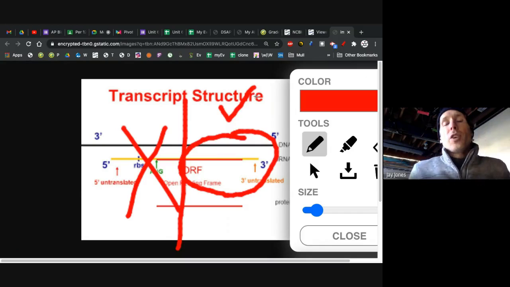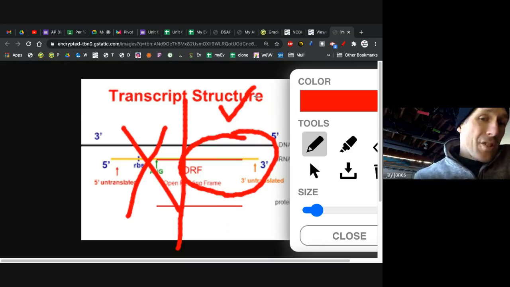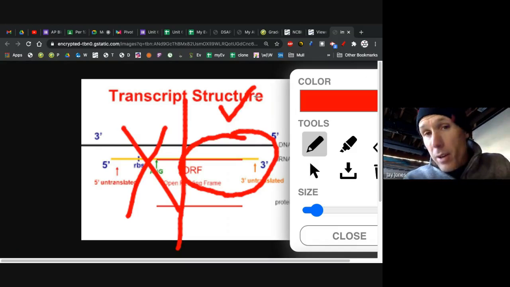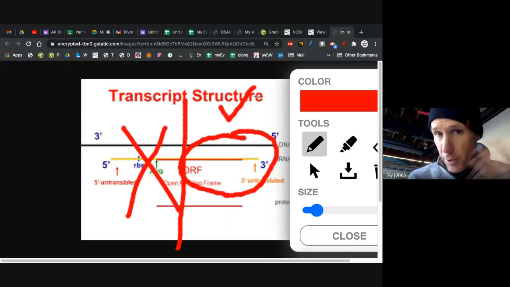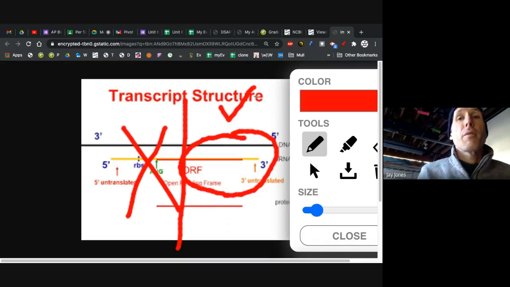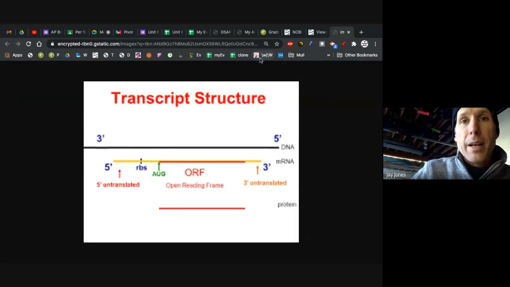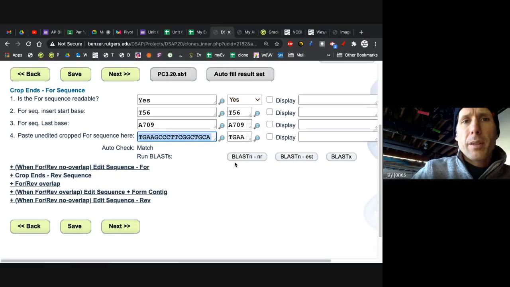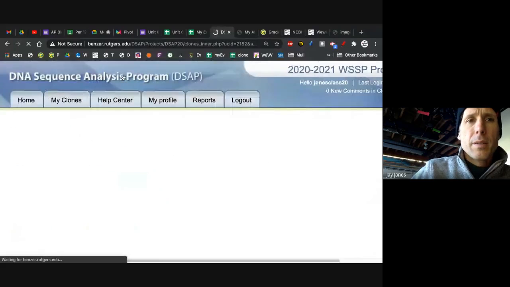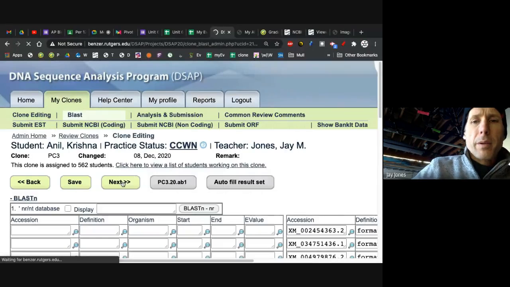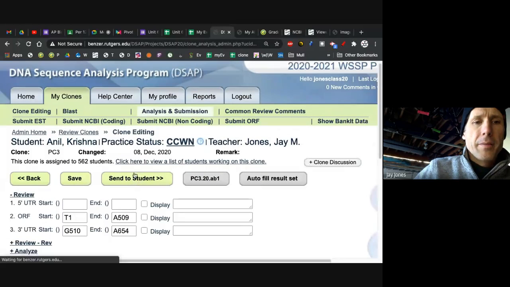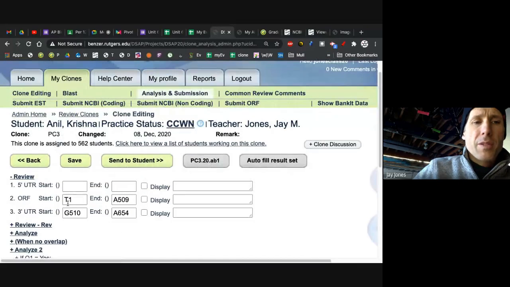Okay. So Rutgers then in DSAP asks you to annotate the sequence. They want to know, what's the 5' UTR, if there is one? There isn't. What's the ORF, if there is one? There is. It codes immediately. And what's the 3' UTR? They want to know this under the review section in DSAP. That's this section in DSAP. Let me go up here a little bit. They want to know that in this section right here. What's the 5' UTR? What's the ORF? What's the 3' UTR? So how do we do that?